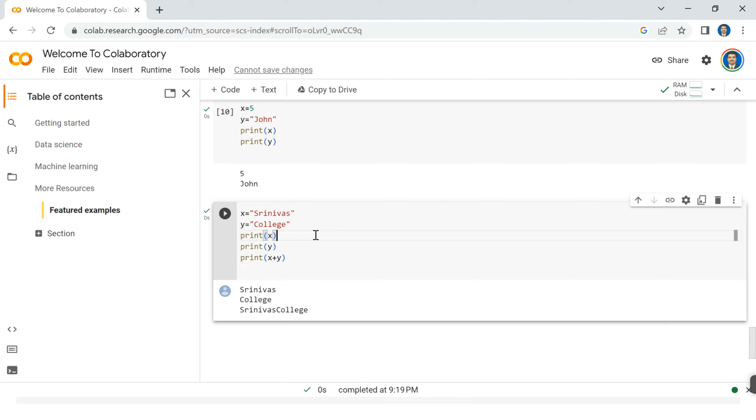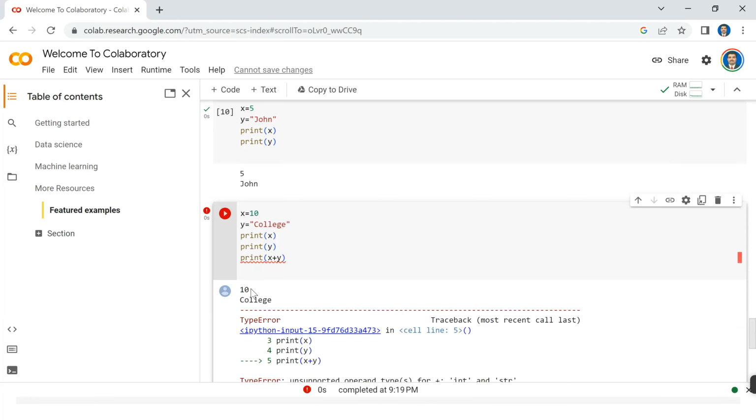One more point which I want to mention here. I'll make x as 10, y as college, two dissimilar types of variables. X is an integer, y is a string. Let's see what output I am going to get. I got 10, I got college, but when it comes to print x plus y, I got a type error because I cannot add two dissimilar variables and print them.